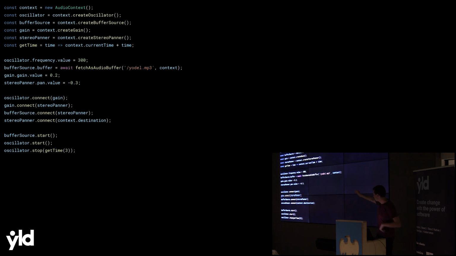And then we connect them in a similar way, only we connect the oscillator to the gain and the gain to the stereo panner. But then we also connect the buffer source to the stereo panner. So you can see we have this more complex graph where multiple nodes are going into the stereo panner, and then the stereo panner itself is connected to the destination node. And then we start the buffer source node and the oscillator node as we saw before.